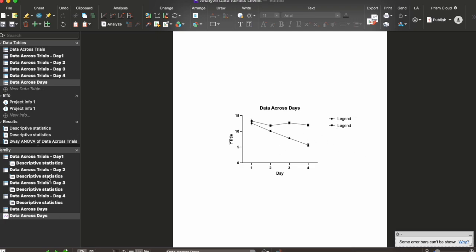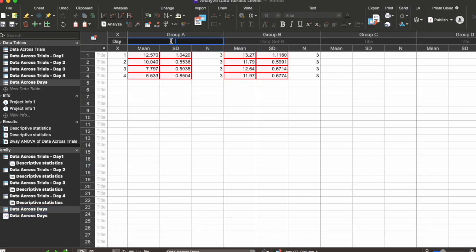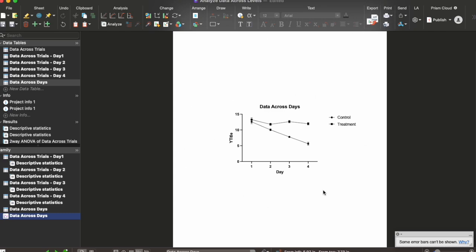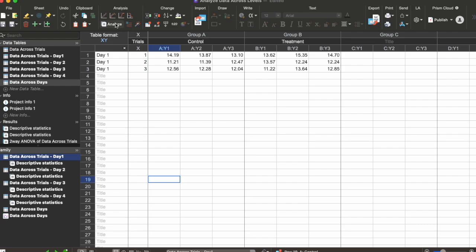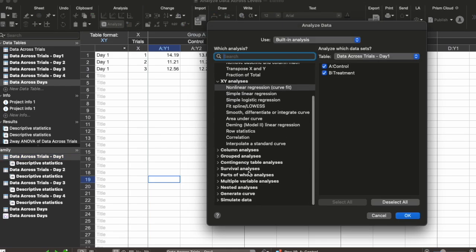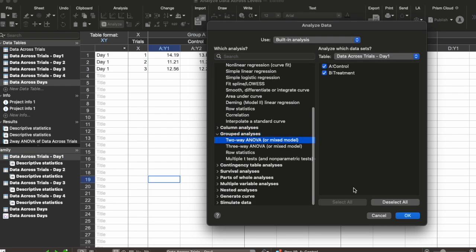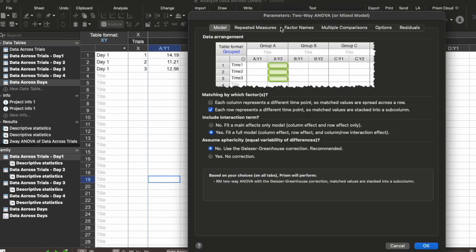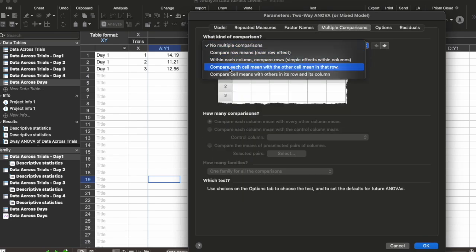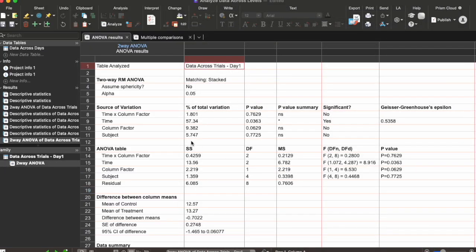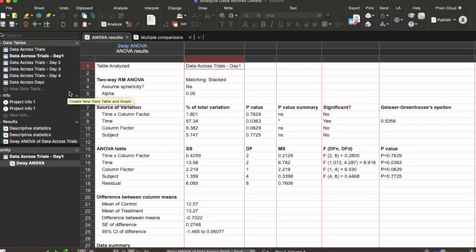If you want to update the legend automatically, you can just go back and set your group names here, and that will automatically change what's on the plot. And to do the two-way ANOVA, it's the same steps as before. Click on Analyze, Grouped Analyses, two-way ANOVA, and the same settings as before. So this will give you different p-values.